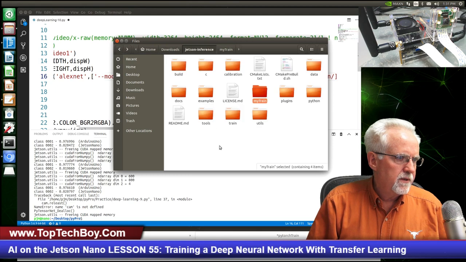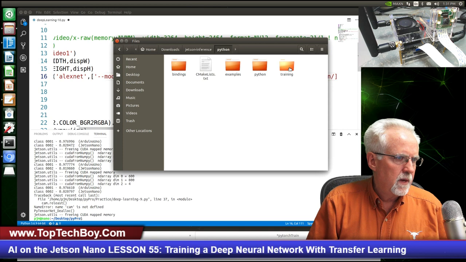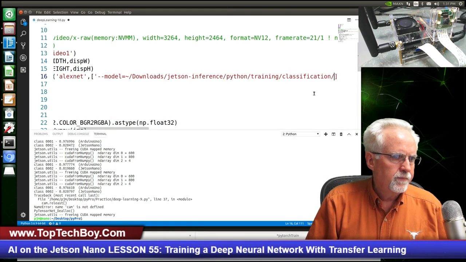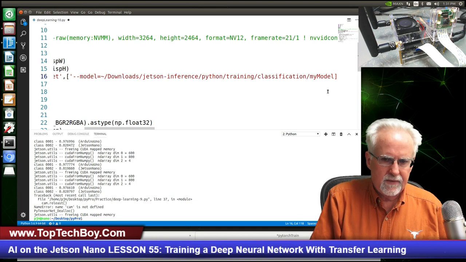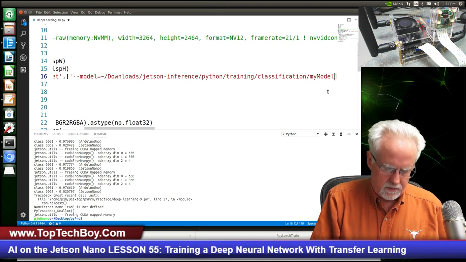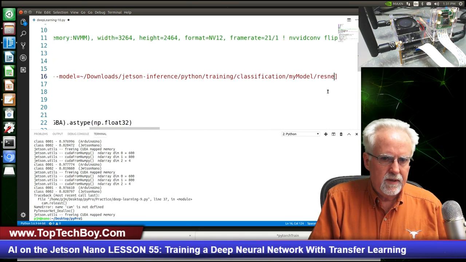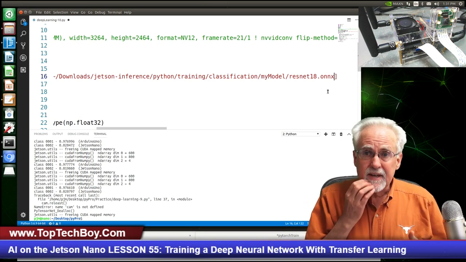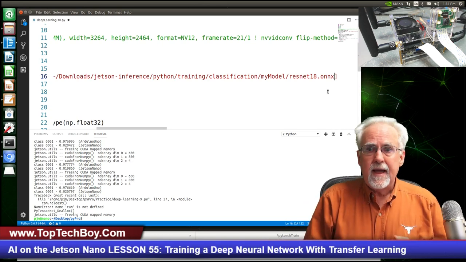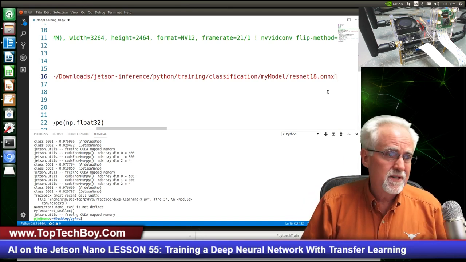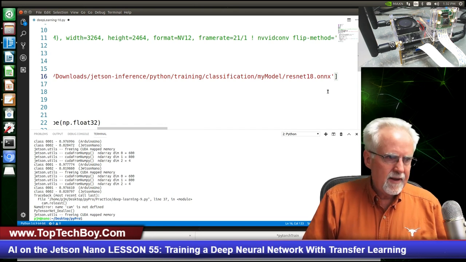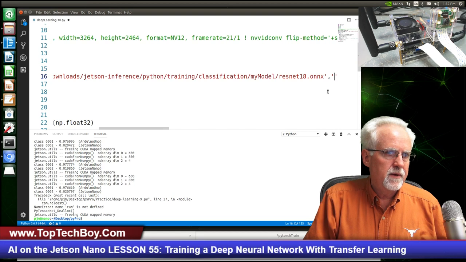So let's go to Jetson Inference. We went to Python. We went to training. We went to classification. And then it was my model there. So then I will say my model like that. And inside of my model was ResNet18.onnx. Now this ResNet18 is the ResNet18 that we trained with that training that we just did, and it put it in the my model folder, but it still named it ResNet18.onnx. And then we're going to end that string that we created. And now we have to put a comma and then make another string.